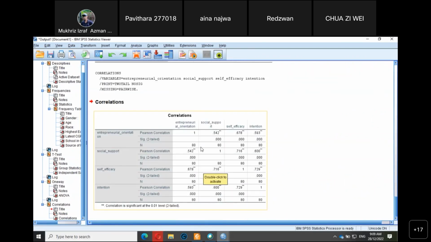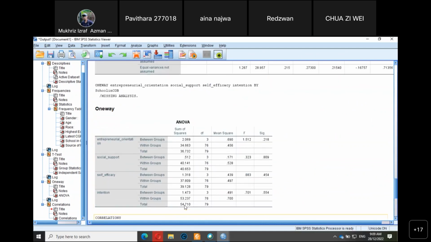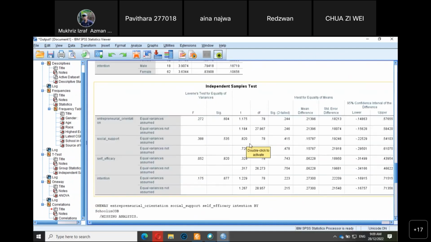So I mentioned in the previous video, not all information is relevant, so you need to pick and choose which are the most relevant, especially the p-value, the significance level, whether you reject or do not reject. For ANOVA, it's basically the p-value and the F-test, whereas for the t-test, the main one will be the two-tail p-value here.